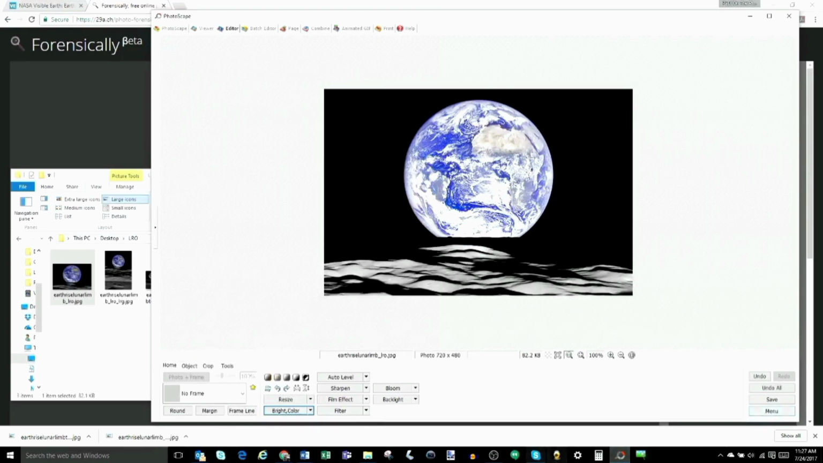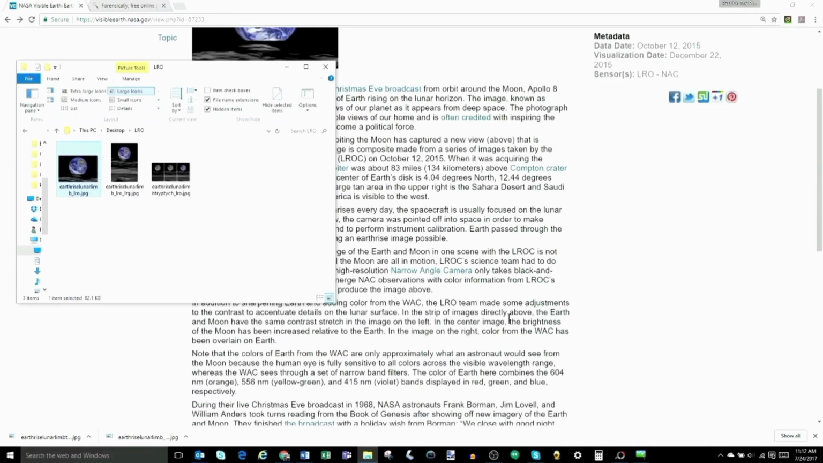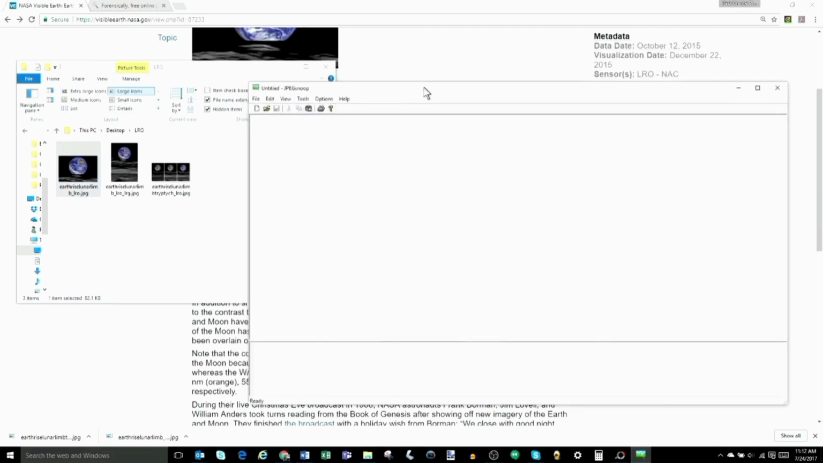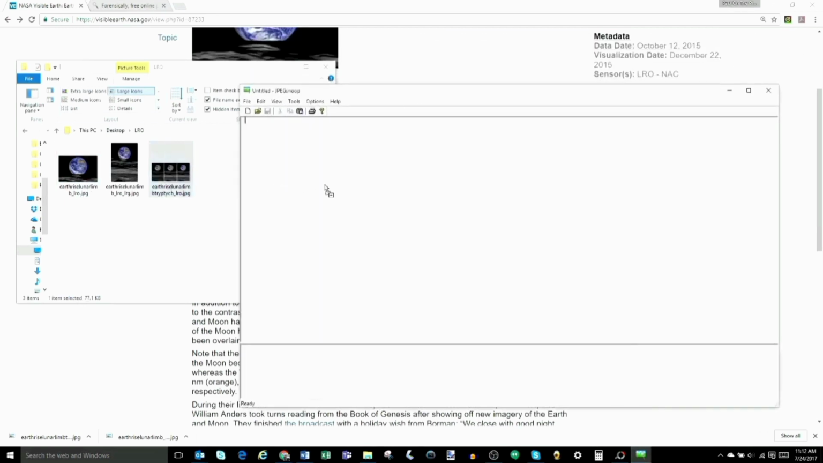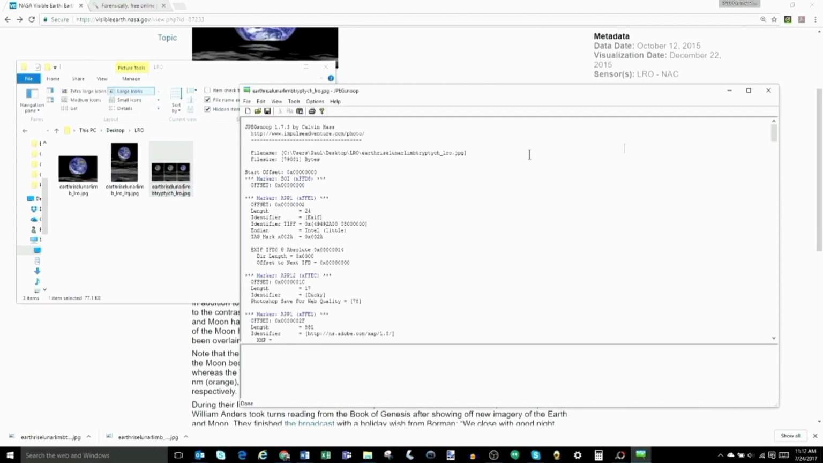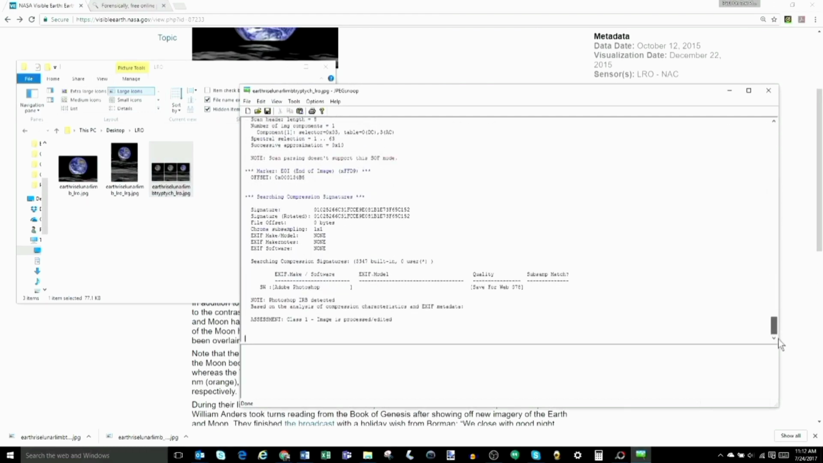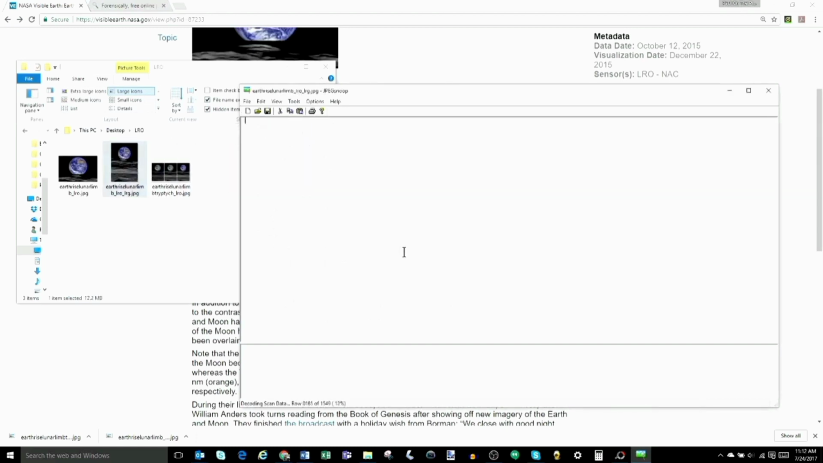Okay, for this next forensic analysis, we're going to drop the 3 JPEG images from the LRO that we received into JPEG Snoop. And this again works with JPEGs only. It's going to analyze and tell us, does this look like this photo's been edited and manipulated? And we can see in all cases here that the program is indicating that this is a class 1 finding, and it's been processed by Photoshop, been edited by Photoshop.